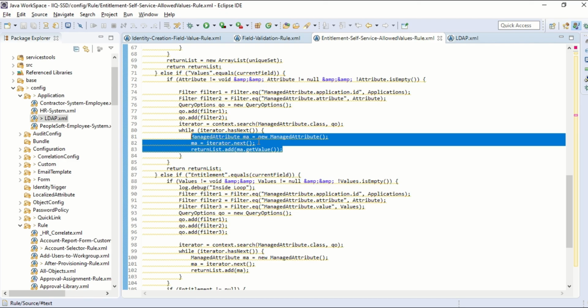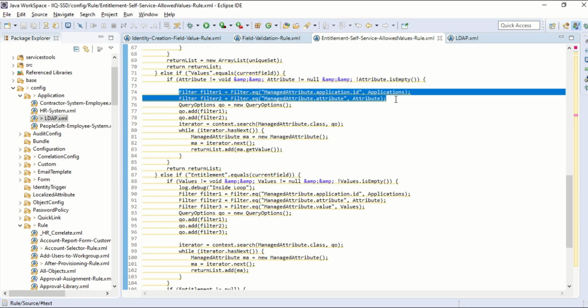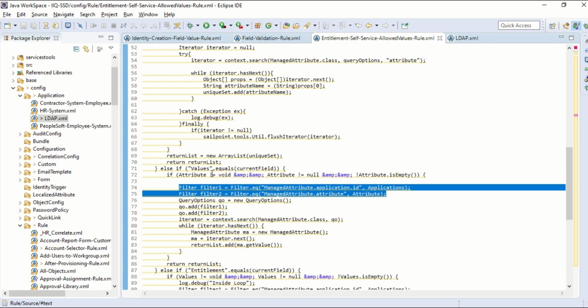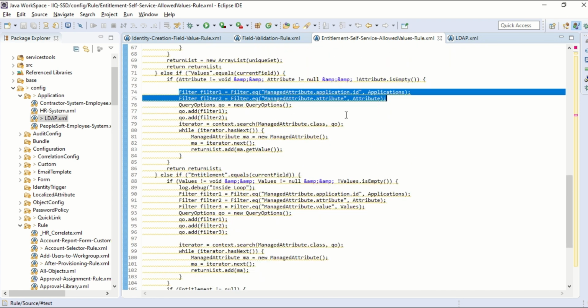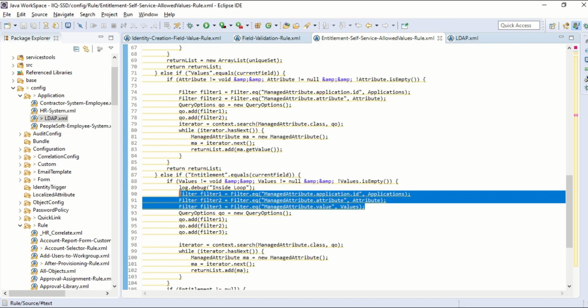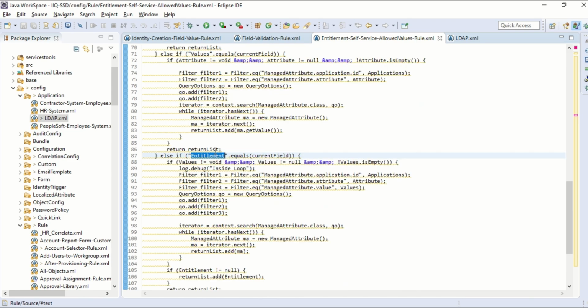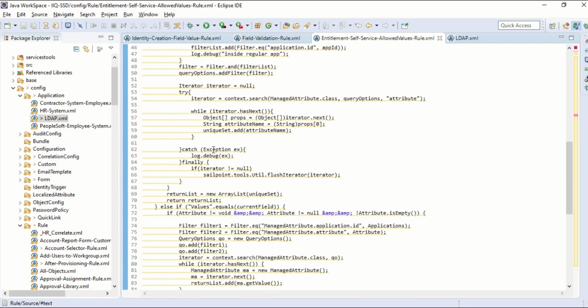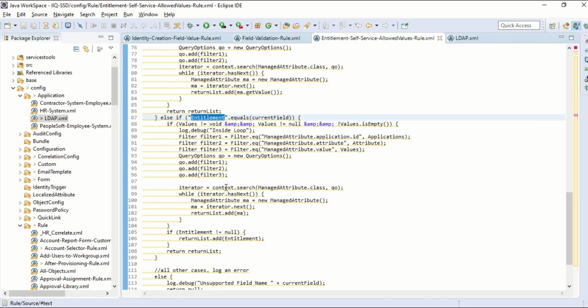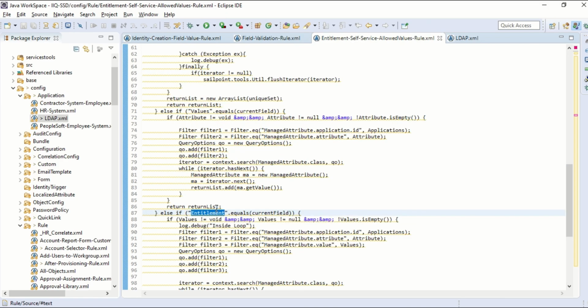How we will get the managed attribute values is through query options. For the query option, the filter list will be application and attribute selected, and for these two filters, it will return the managed attribute. So depending upon the application values and attribute, we'll be building another filter, the same entitlement one. So we'll get all the entitlements based on these three values selected. So all three means you can have a number of things depending upon your field value.